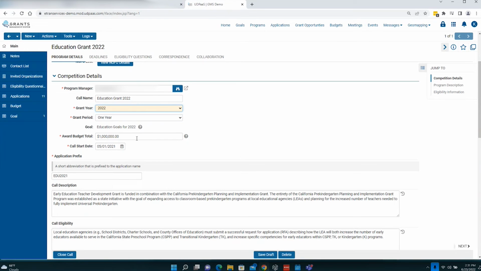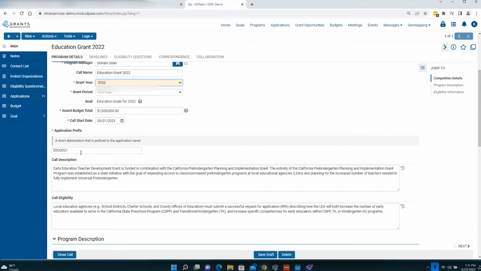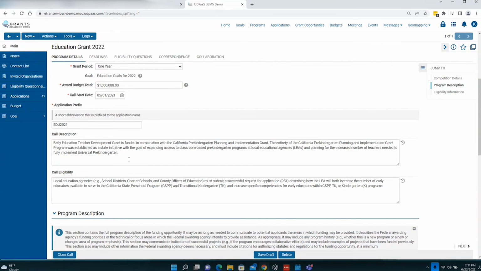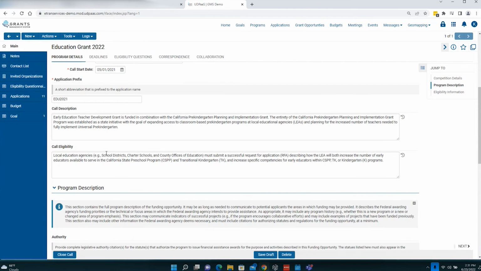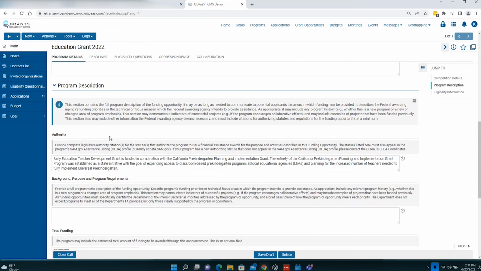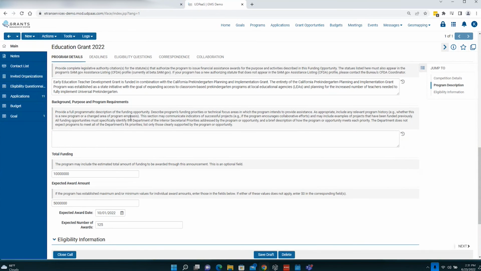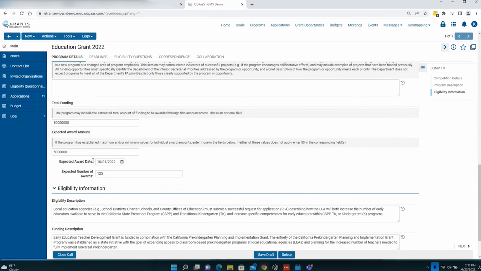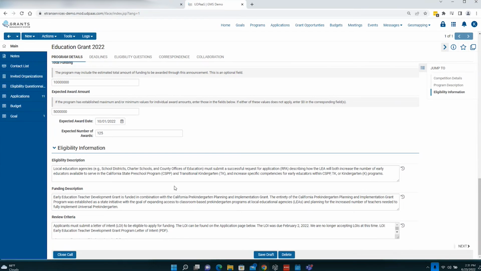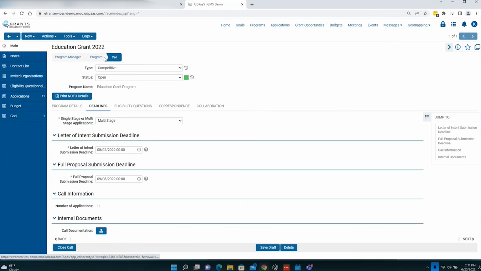We do have a $1 million budget. We want to start on May 1st. We have just a short description of our grant program. We have a little bit of descriptions about the program itself, some eligibility rules, some more detailed descriptions, background and purpose, total funding again, how much we're expecting to award, and then eligibility information. So lots of information that we're capturing. We capture all kinds of very important deadline dates, right?